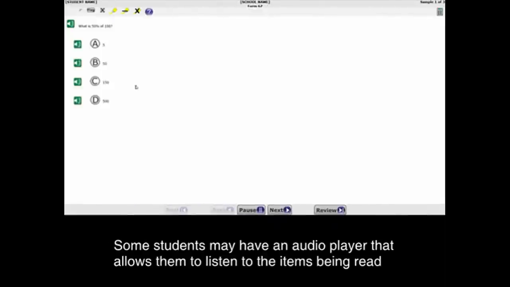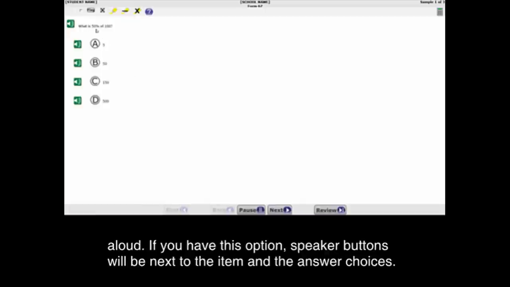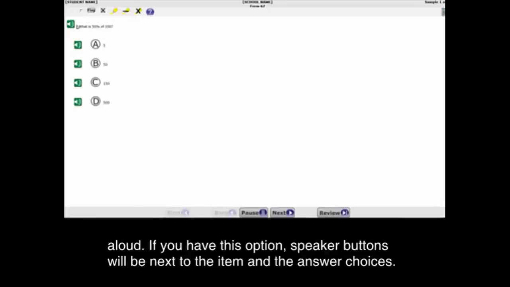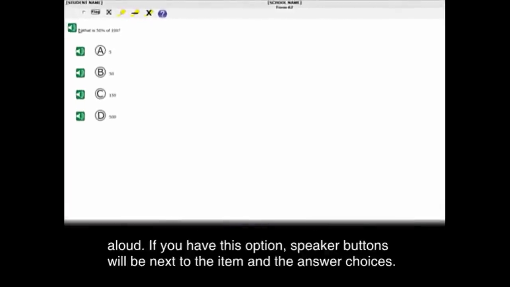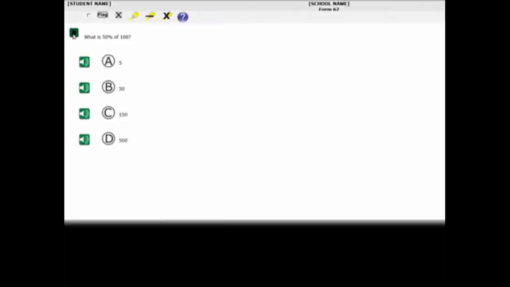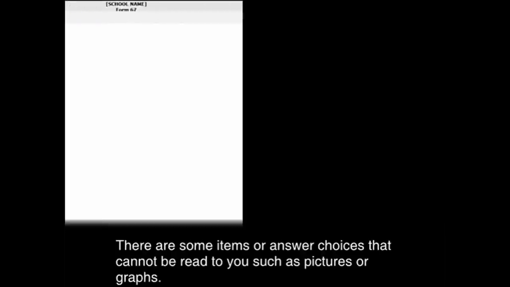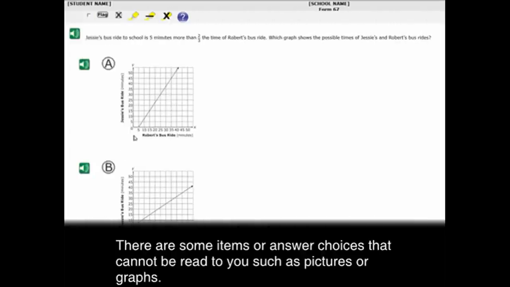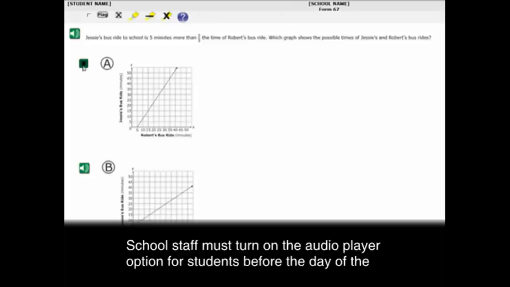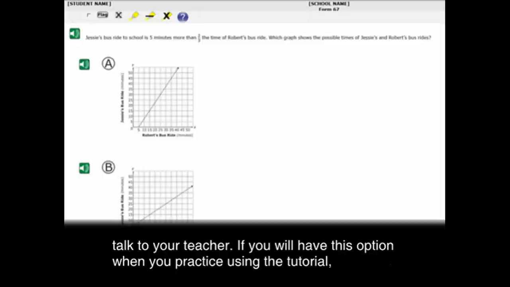Some students may have an audio player that allows them to listen to the items being read aloud. If you have this option, speaker buttons will be next to the item and the answer choices. What is 50% of 100? There are some items or answer choices that cannot be read to you, such as pictures or graphs. Answer choice not readable. School staff must turn on the audio player option for students before the day of the assessment. If you have any questions about whether or not you will have speaker buttons, talk to your teacher.